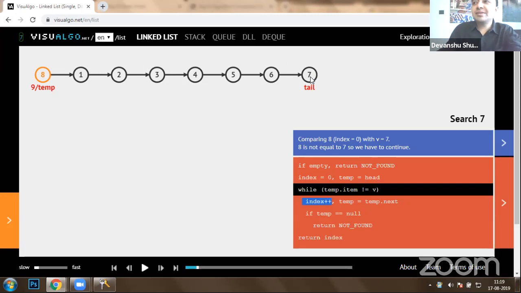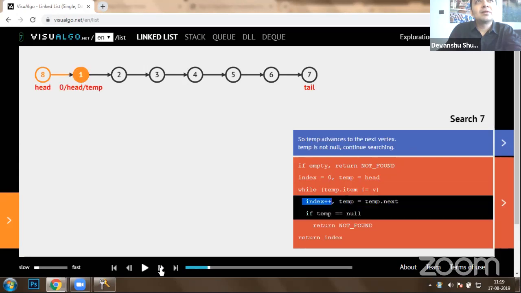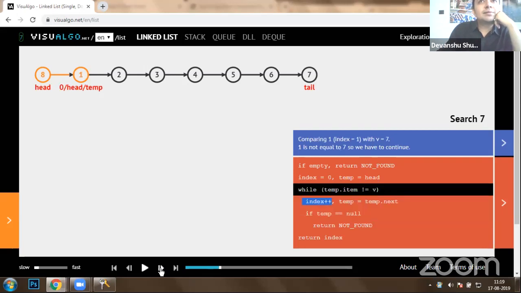Is 8 equal to 7? It is not equal to 7. So we have to continue to the next element. Okay, let's see. So we have gone to the first element. Is 1 equal to 7? We'll go to the next element.